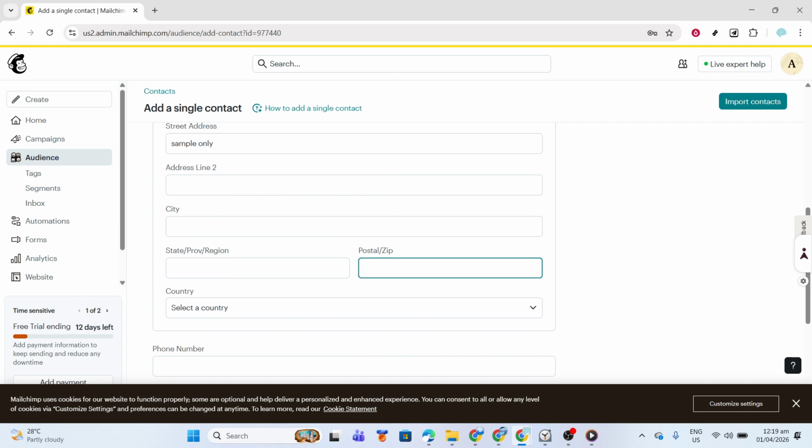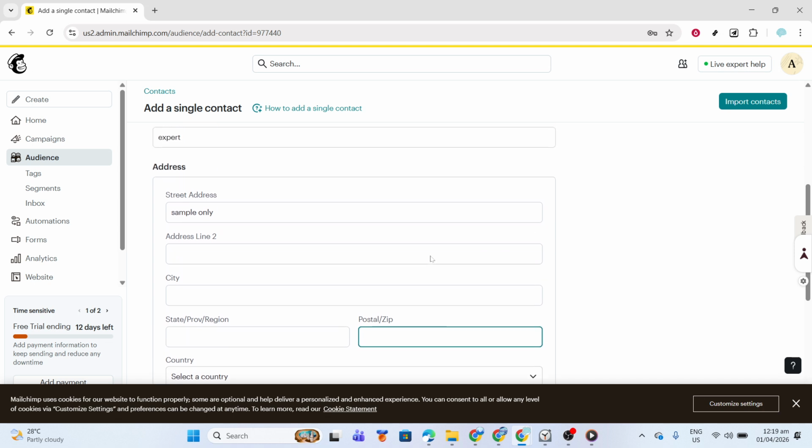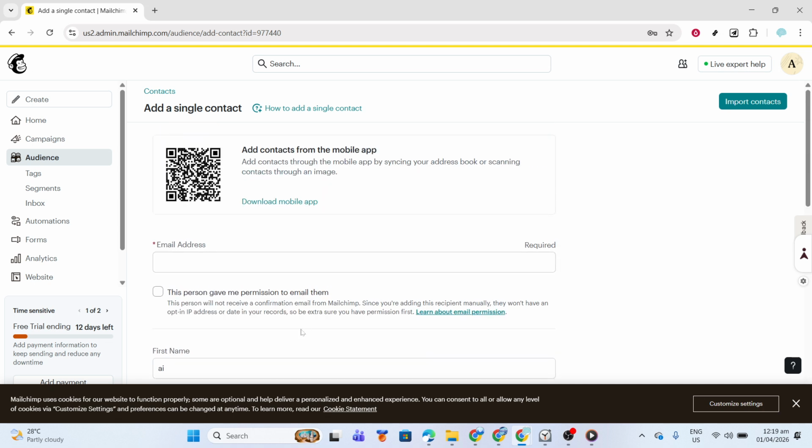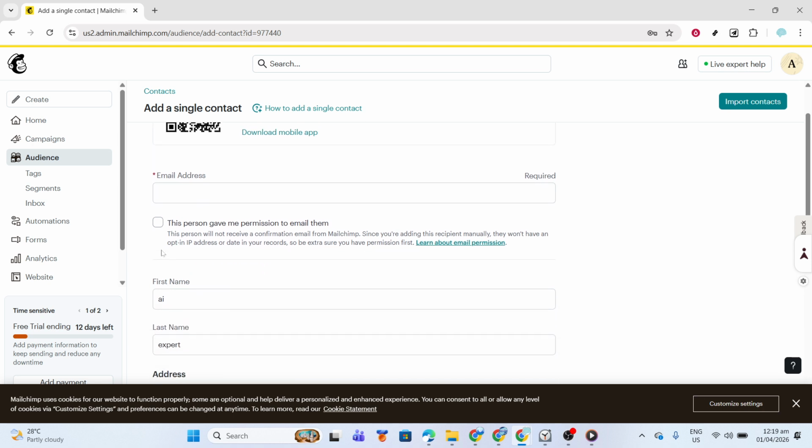Before you can save the contact, you must check the box confirming that this person gave you permission to email them. This is required for compliance and it protects your deliverability. Only add people who explicitly opted in, and never use purchased or scraped lists. Confirming permission helps you meet legal requirements in many regions and keeps your audience engaged with messages they actually want.